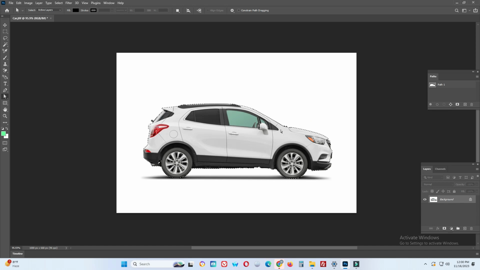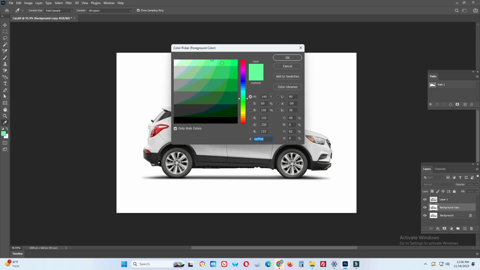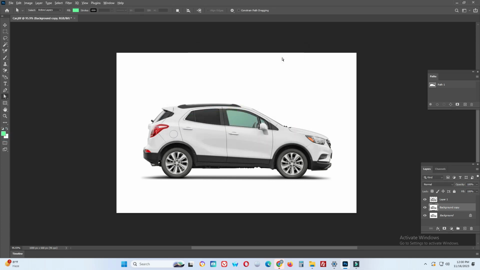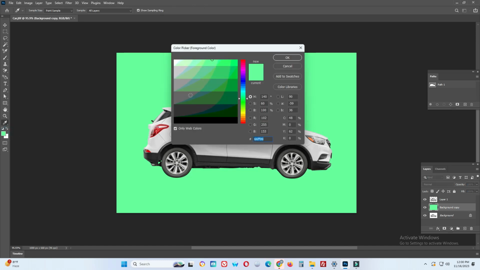Apply the clipping path. Make a layer copy by clicking Ctrl+J. Make another layer copy by clicking Ctrl+J. Color the layer. Click Alt+Delete to color the layer. You can color your image background how you want.